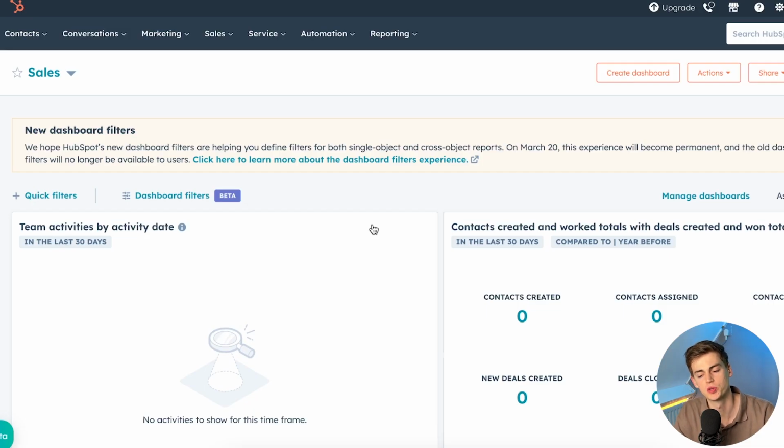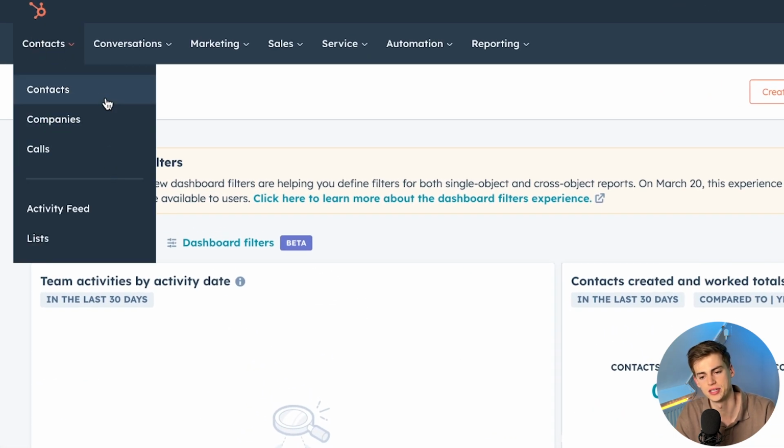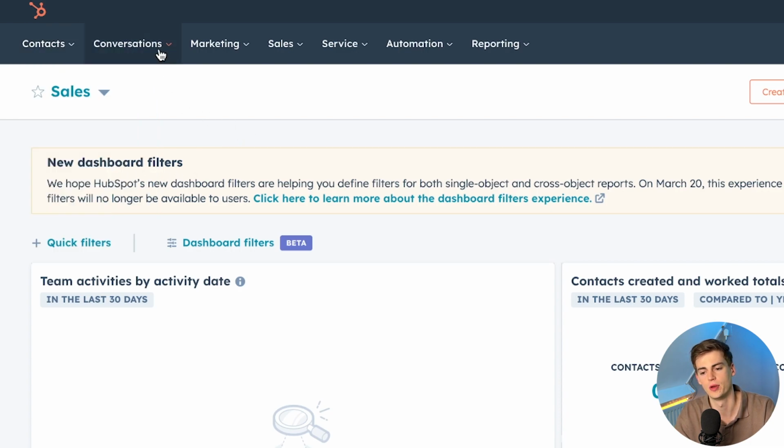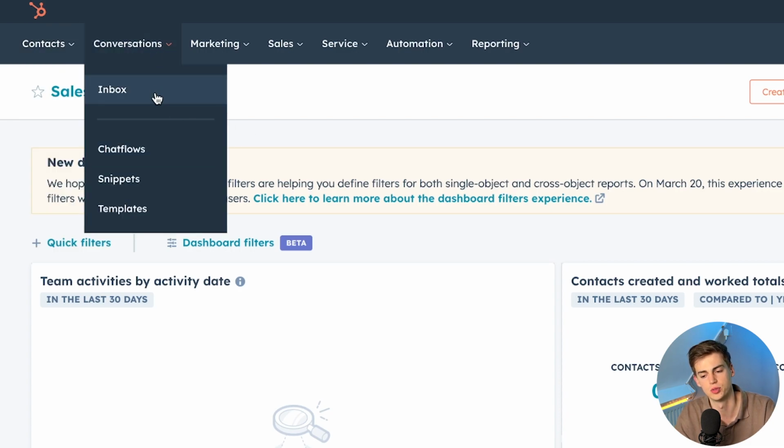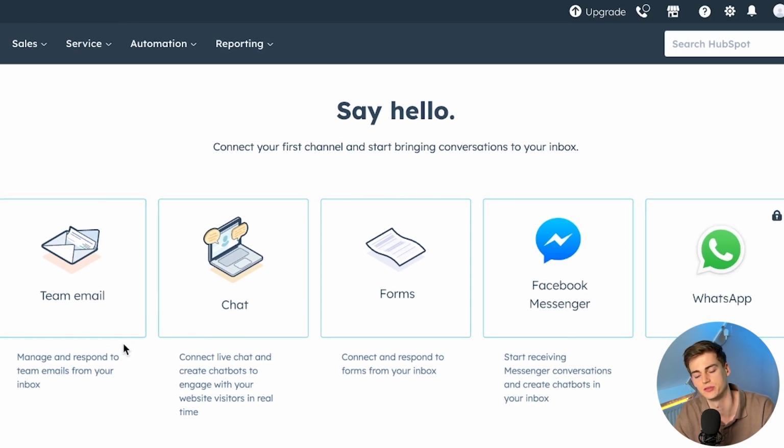Now HubSpot, once we are logged in, looks as follows. So we have this dashboard right here. And then on the left-hand side, we have our contacts where we can make custom lists. We have conversations where we can see our inbox. We can literally link everything from our WhatsApp to our Facebook Manager to even our email. And we have everything in one place.